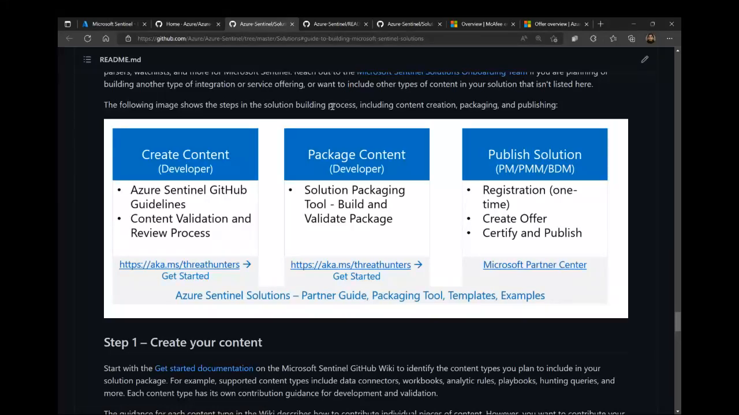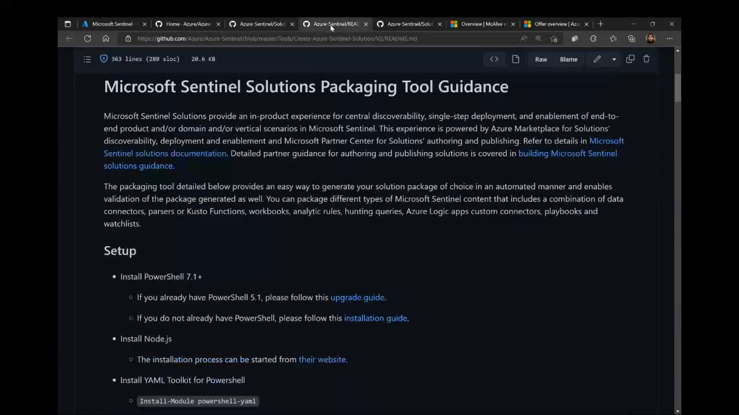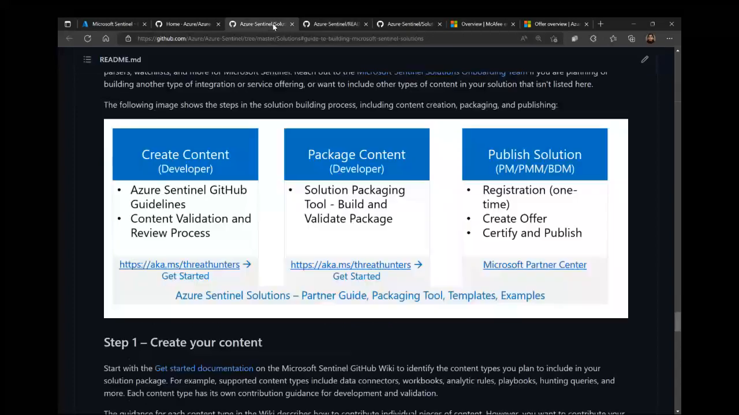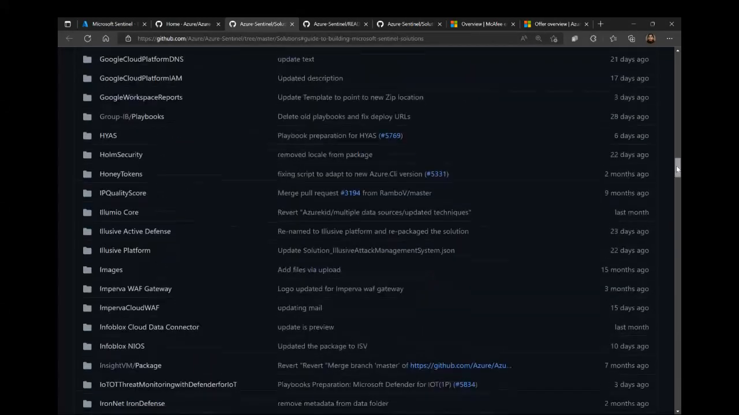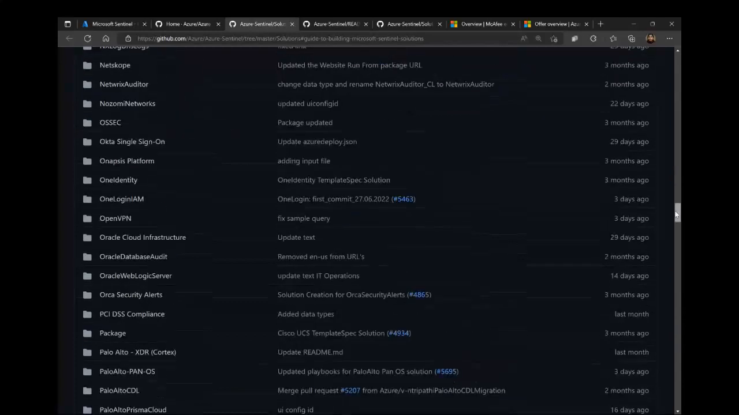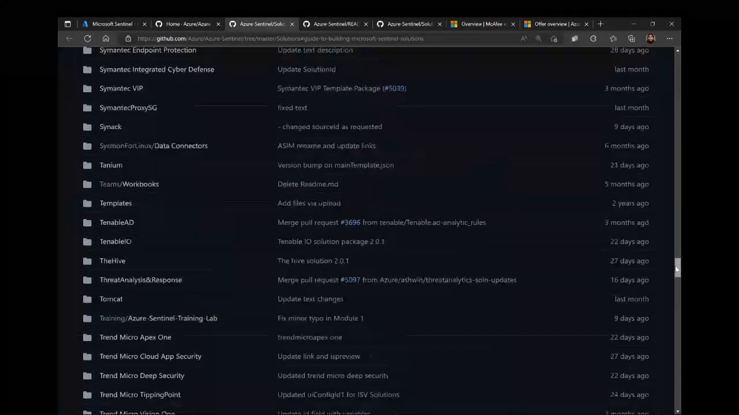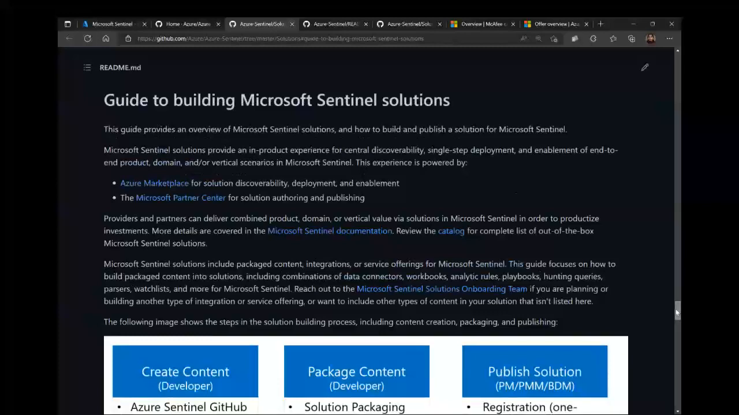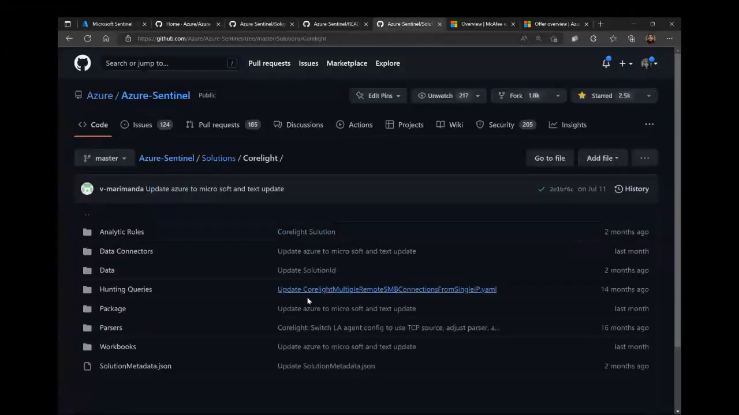For packaging, when you create your content and package it in a solution, one of the things to keep in mind is where the solution content is created. For example, these are all solution packages that are available in Sentinel today. What you'll do is create a folder for your solution. In this case, for example, Correlate. The Correlate folder is created for the solution.